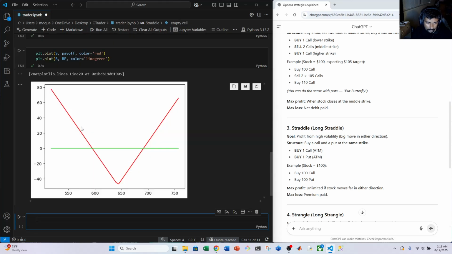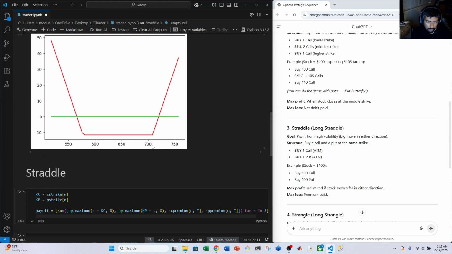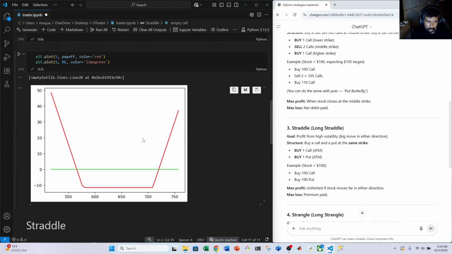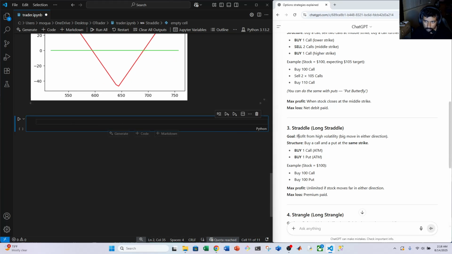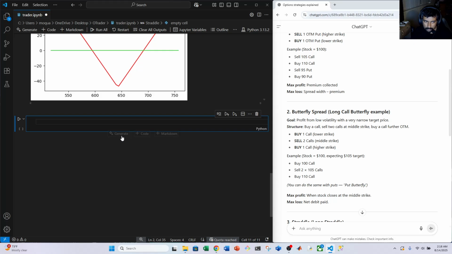Run it. Okay, so we've got our profit zones for the straddle. So we've got the option strangle, we've got the option straddle. The next one is the butterfly spread. So I'm going to come here and insert markdown, delete that. So then this will be butterfly spread.